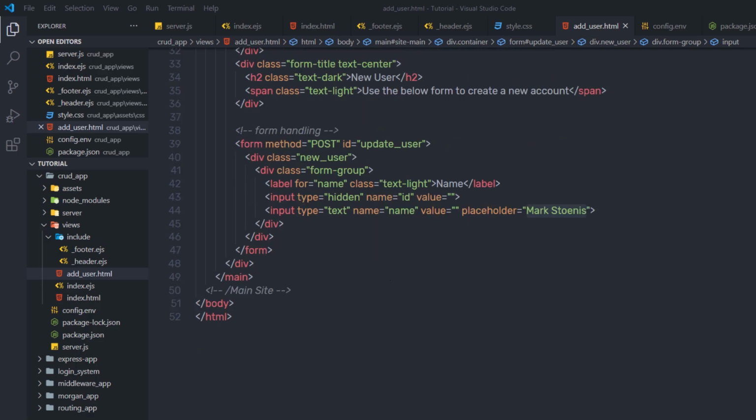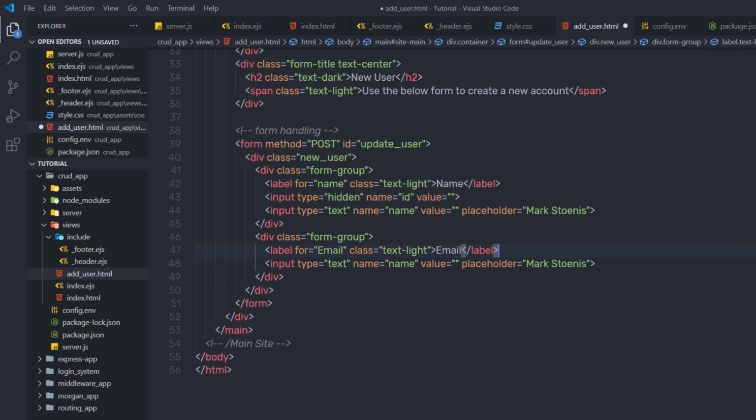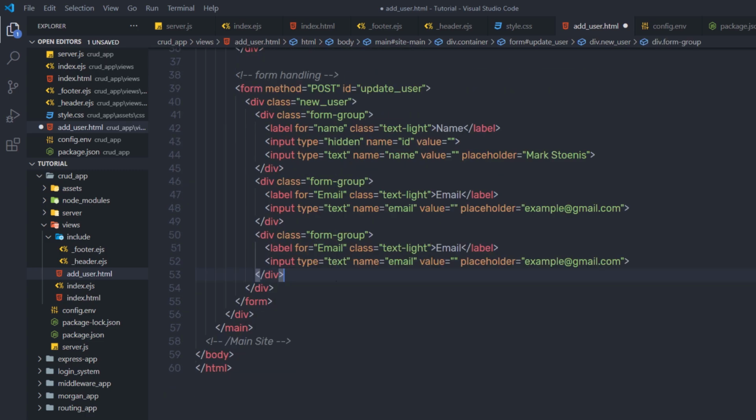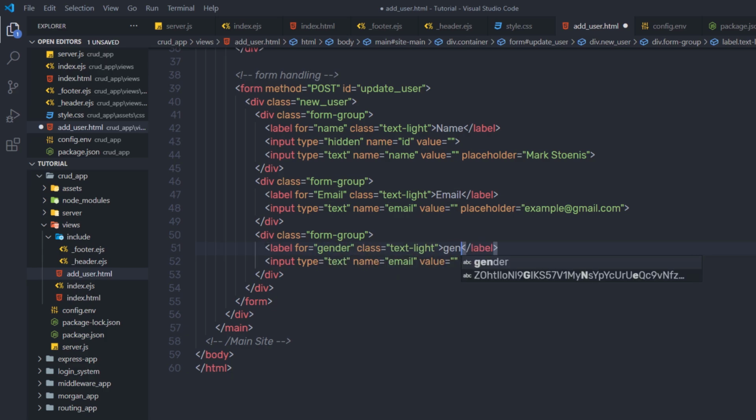Just out of that, I'm going to create another input element. So I'm going to copy this form group, paste it down here, and instead of name here, I'm going to say email. This for became email. Then I'm going to get rid of this input hidden and change this placeholder. Here I'm going to say example@gmail.com, and name attribute is going to be email. Just after that, copy this form group again, paste it down here, and this time I'm going to specify for gender. Don't forget to change this email to gender.